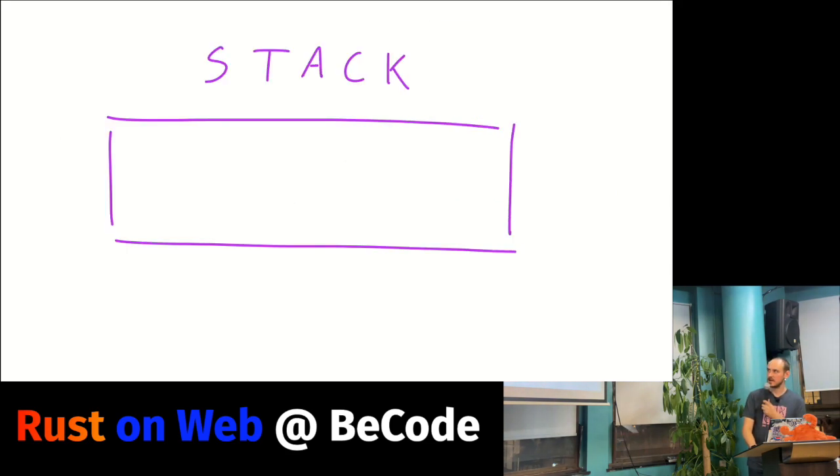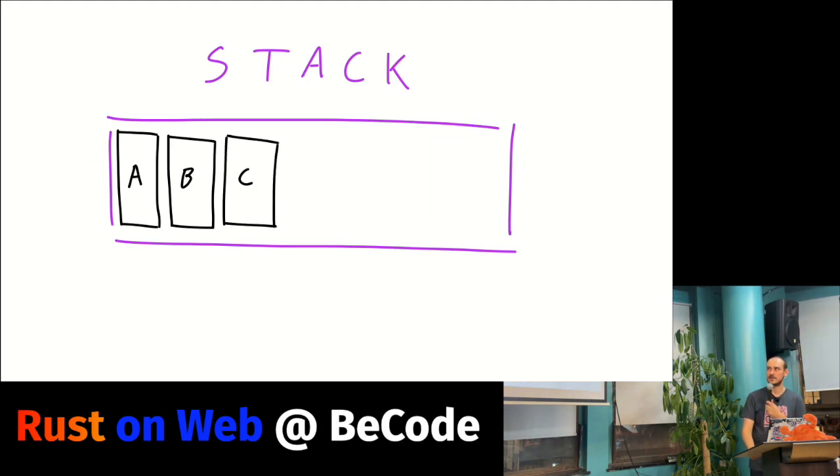The stack has its name because it's really like a stack of plates, and the plates are your function calls. So for example, if I call the function A, it's put on the stack. If in the function A I have a call to the function B, it's put on the stack. If the function B calls the function C, it's put on the stack. You get the idea.